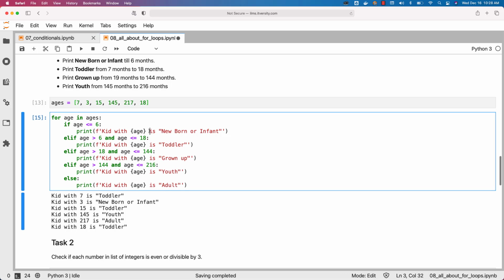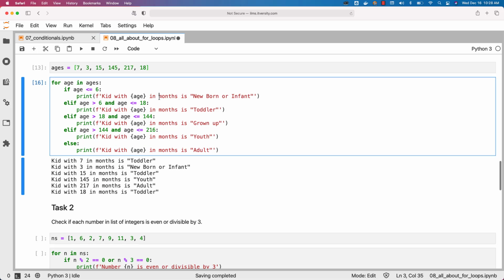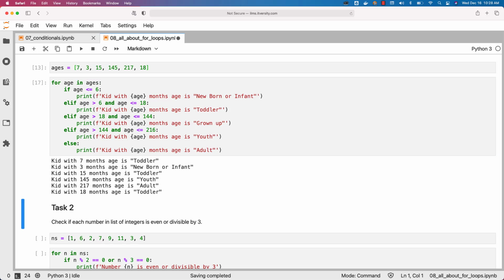Let me say age in months here so that it is a bit more obvious when it comes to the output. Now we should be able to run this and we can actually see. Actually it should be 7 months age, not in months. Let me take care of this real quick, then we will actually go further. Don't worry too much about the grammar, even if it doesn't make sense to you.